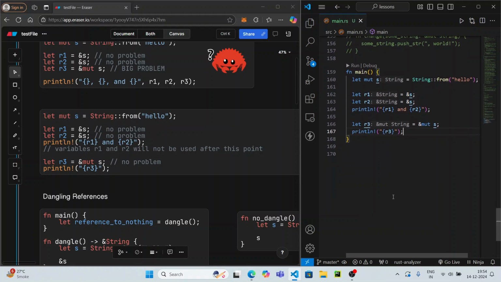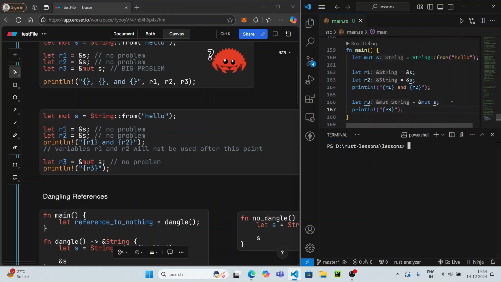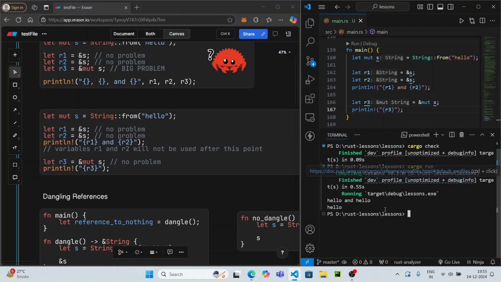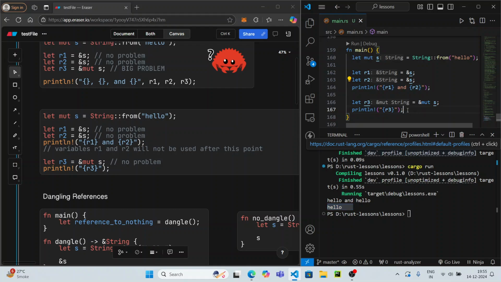And let's try to actually check this code using the cargo check command and then run it. So cargo check. As you can see, we get no errors or warnings whatsoever. Now let's run it using the cargo run command. As you can see, it printed hello and hello first, which is exactly what we are doing in this println statement, printing it via the immutable references R1 and R2. And then it is printing just a single hello, which is what we are doing in this line, printing it via the mutable reference R3.